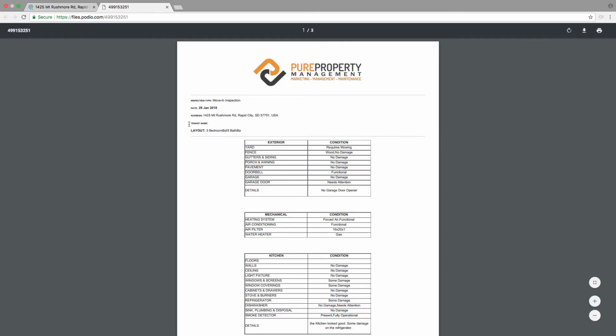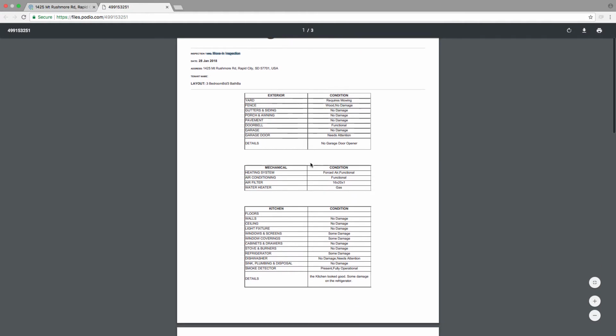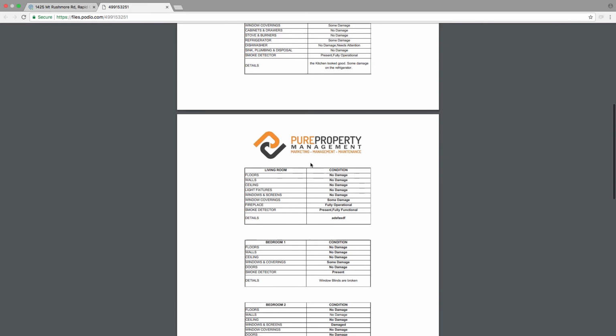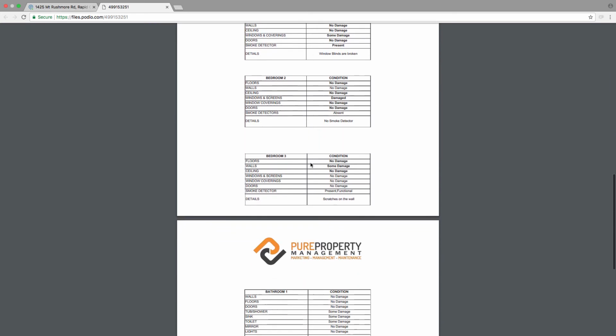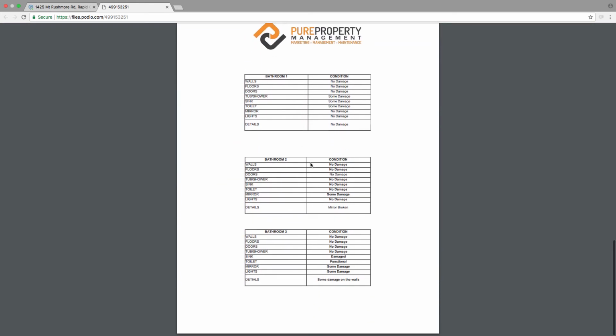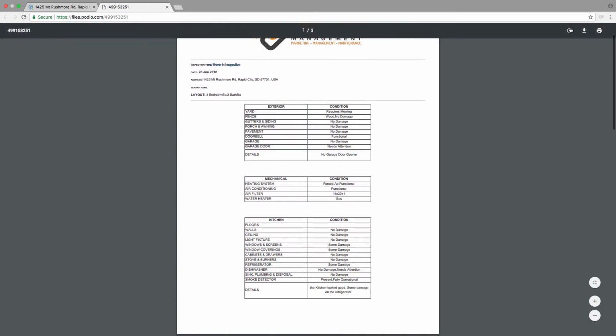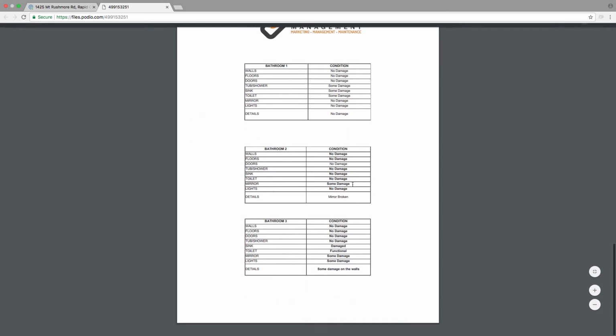Just by selecting the simple buttons, it automatically generates a move-in inspection report for us. We've got the type, the date, the address. This was a vacant property, so there's no tenants at that time. The layout's a 3-bedroom, 3-bath, and then check this out. Literally every answer has been automatically updated and generates a report that you can now download, and you can send to tenants. You can do anything. You can print it. It's super, super powerful stuff.